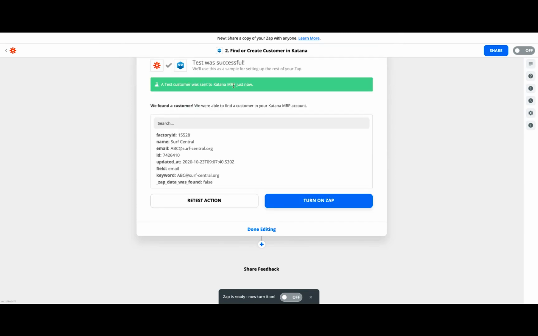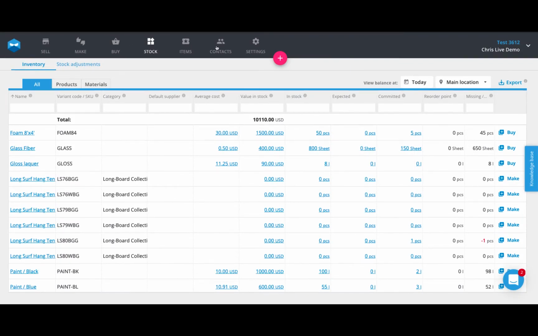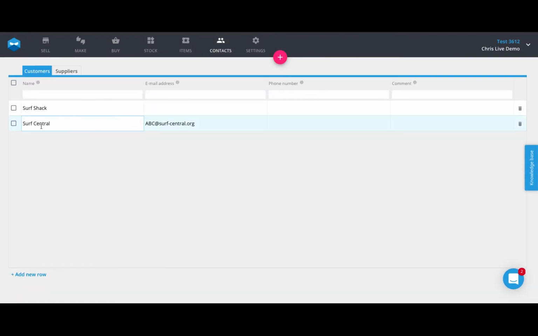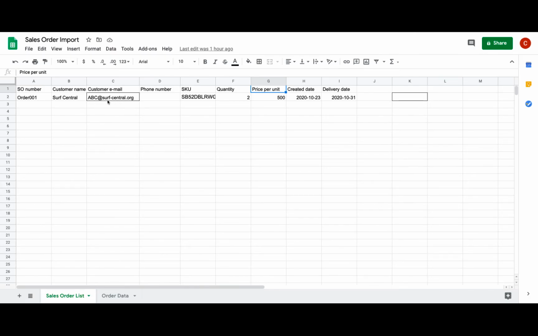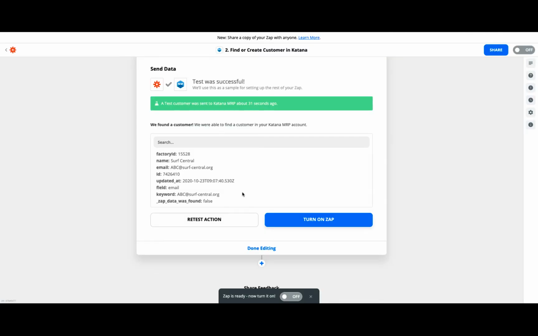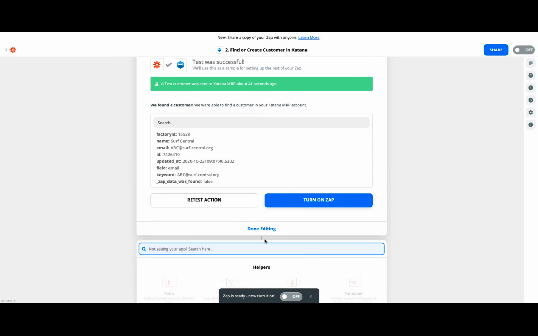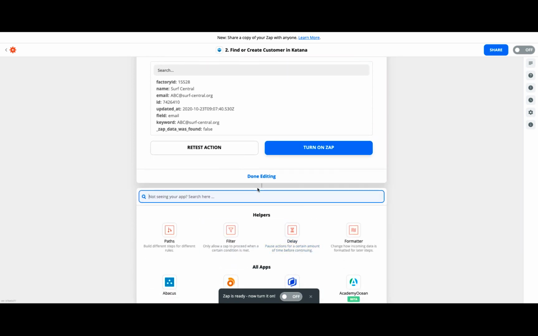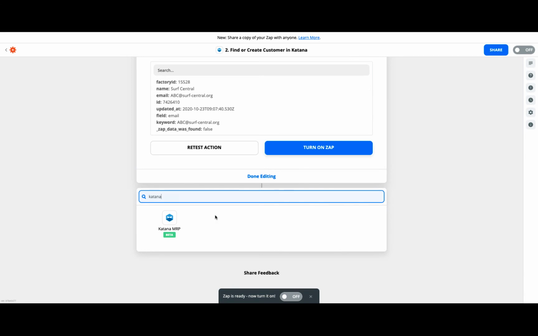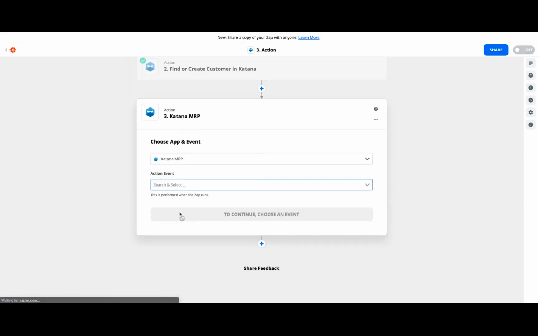And now a test customer was sent over to Katana MRP just now. So if we take a look at our Katana MRP account, we should see this new customer called Surf Central, which matches the data on our Google spreadsheet here. So once everything is squared away with that, then we could continue adding additional actions into our Katana account. And this time, moving forward with adding a sales order.